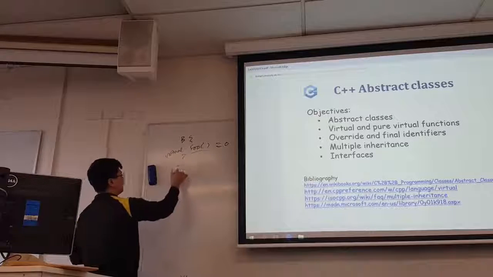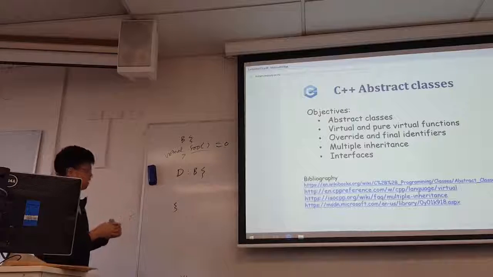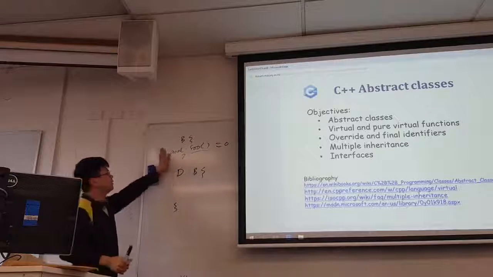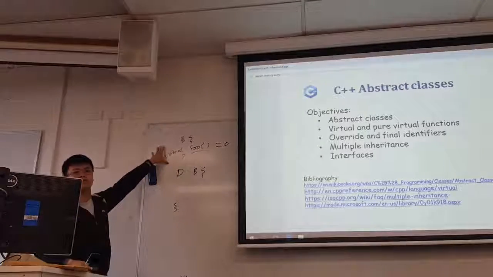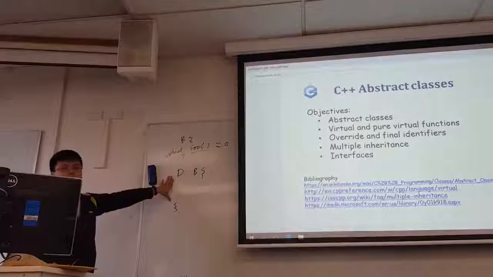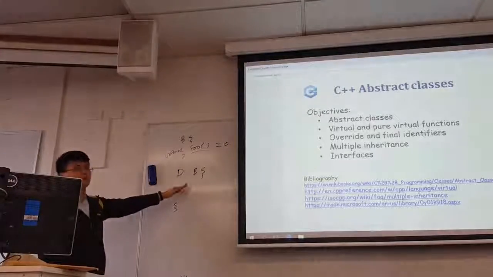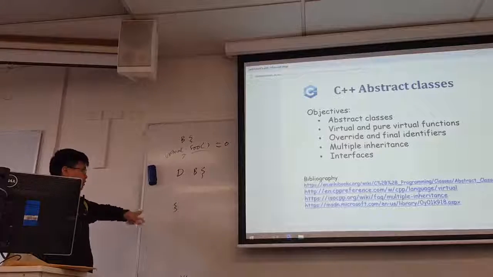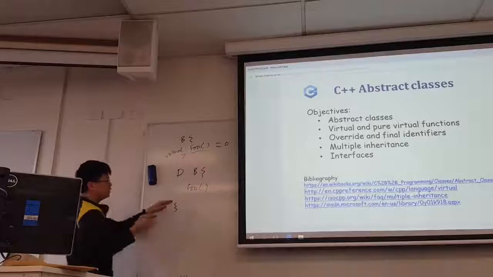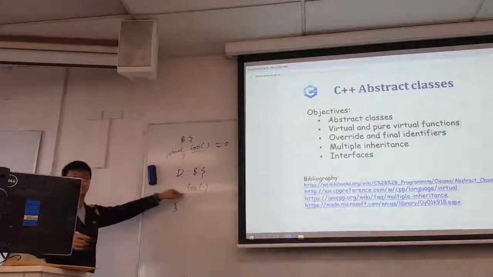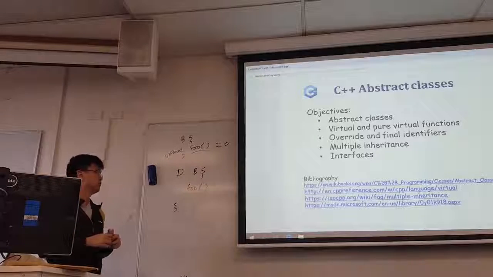So what happens when we derive D from B is that the compiler will say, okay, B has a function which doesn't have an implementation. So I expect D to have an implementation, so that when you call foo, I know which one to invoke. And when you implement foo here, it is not overriding anything. It is actually implementing something that you haven't implemented.